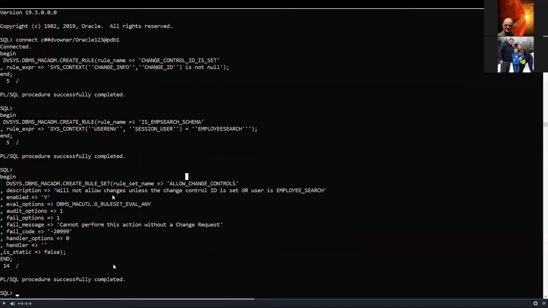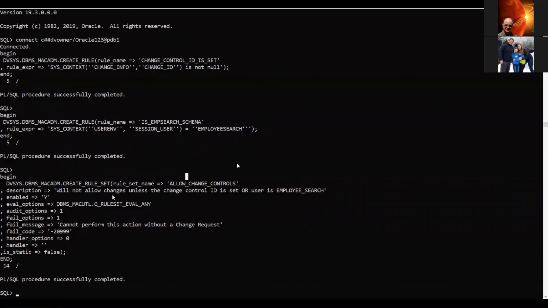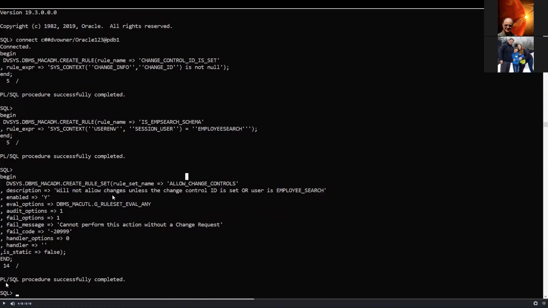You could get more nuanced with this if you wanted to say, we trust employee search as long as it's coming from these hosts or these IPs or using these programs. So you could combine sys_context with session user, with host or module or program. There's lots of things you could do. You could put an AND statement in that rule expression as well.